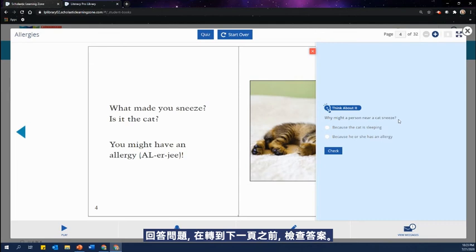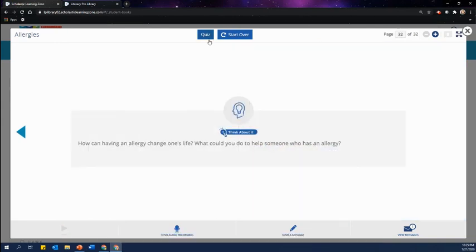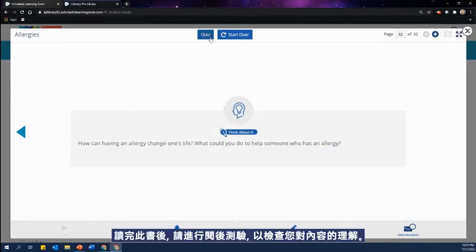Answer the question. Check your answer before you turn to the next page. You will come across more questions for the next pages to keep you engaged as you finish reading the book. After you have finished reading the book, take the book quiz to check your comprehension.